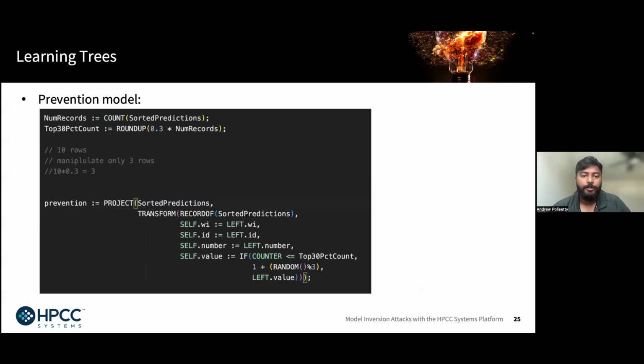Prevention model. For the prevention model, we added noise to the top 30% of the data. The code explains how we transform this data.